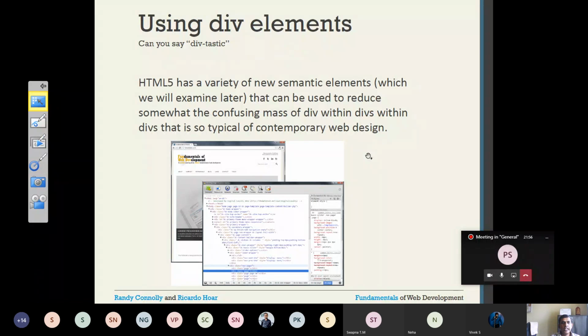HTML5 has a variety of new semantic elements which we'll examine later. Right now we are not discussing semantic elements. That means elements that give meaning to your document, what kind of document your HTML document is. That meaning can be given by using some semantic elements provided by HTML5, which can be used to reduce the mess of divs within divs. Embedding divs within another div is also possible, which is very confusing. That can be prevented by using some semantic elements, which we'll discuss in the coming slide.